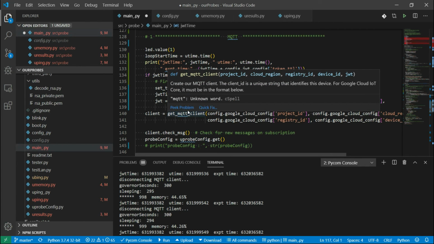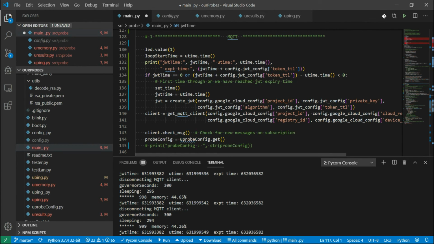So if it comes through here, first time through, JWT time will be zero. So it'll execute the logic to set the time again, get the network time, and set the JWT time so it's no longer zero, and then creates the Java web token. The other condition that can cause it to come in here is where the actual Java web token has expired. So we add the JWT time, so that's the last time the Java web token was calculated, add the number of seconds from our config about the token time to live, and then subtract the current time, and if it's less than zero, then it means the Java web token has expired as well, so we need to go through here and recalculate the Java web token.